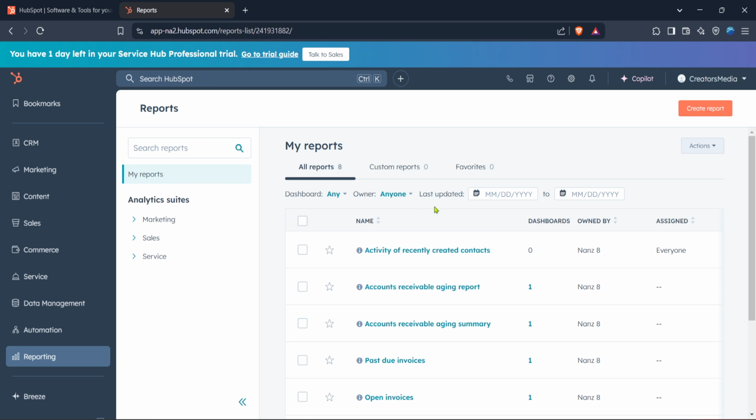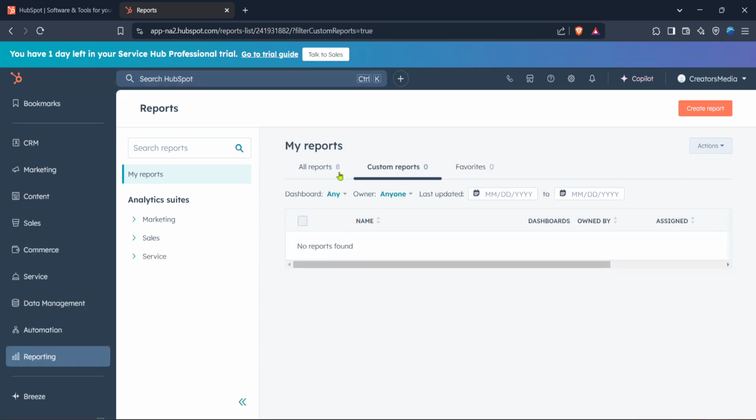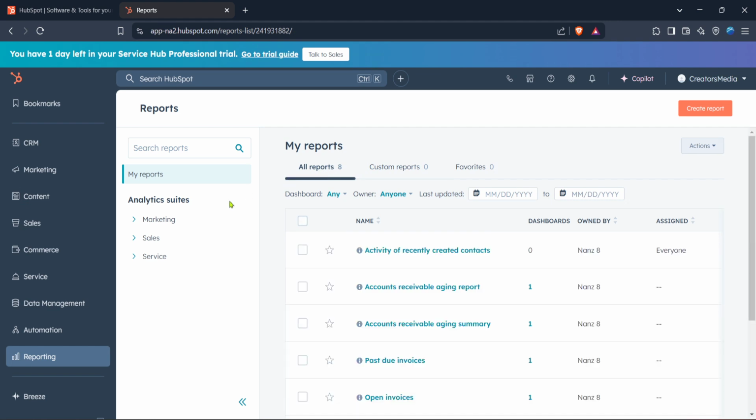In reports, select my reports. Here lies all the reports you've previously created or that are available to your team. It's essentially your report hub where you can review past reports or initiate the creation of new ones. To forge ahead, you'll want to click Create Report.